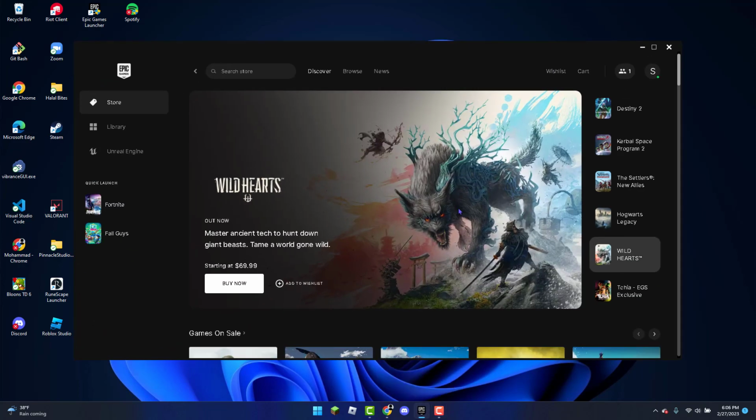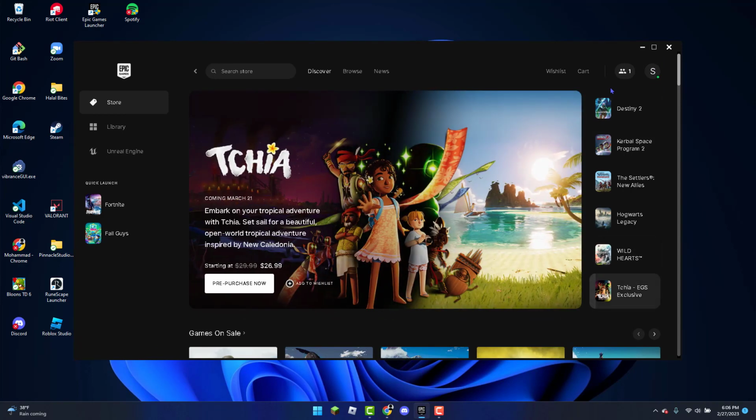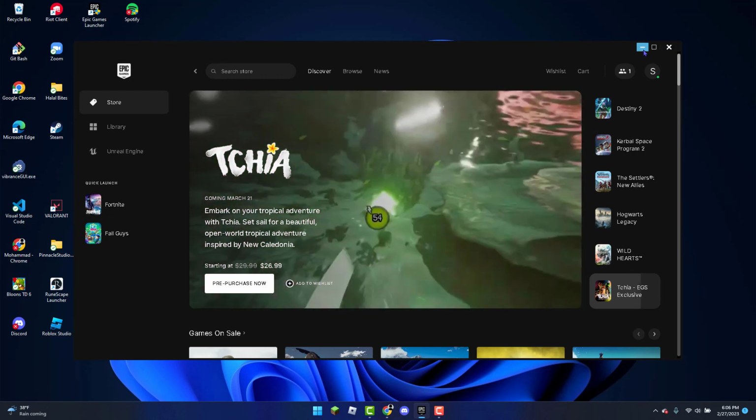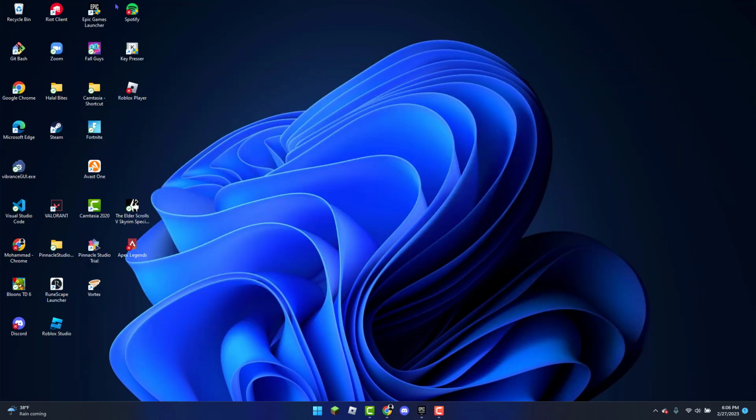If you have Epic Games launcher already open, what you can do is simply sign out and also log back in. That is another method to try to fix the problem that you are having. If all else fails, what you can do is simply uninstall Epic Games Launcher and then re-download it with the latest update. And yeah, so that is it for the video.